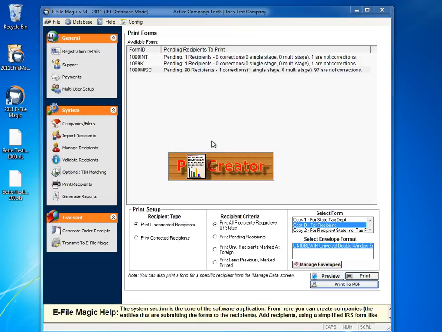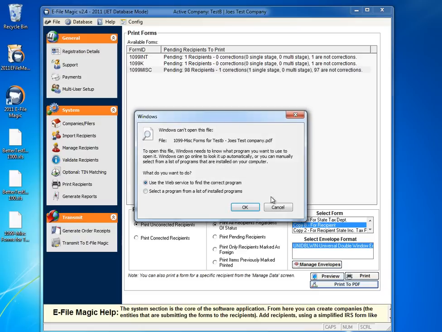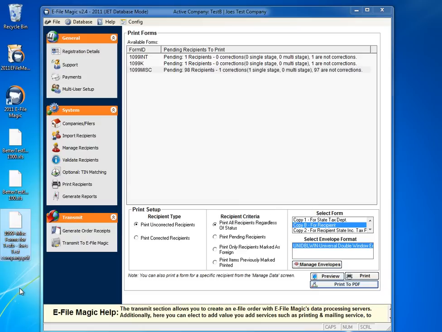and save these to my desktop, and PDF Creator will create these PDF forms based on the information that I've input, and my PDF forms have been created. This concludes the printing recipients video with eFileMagick.